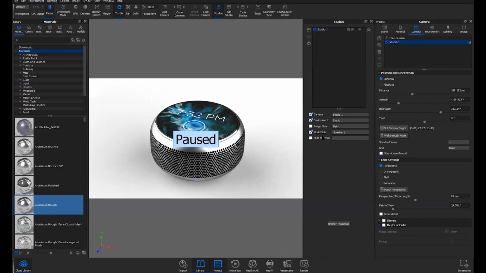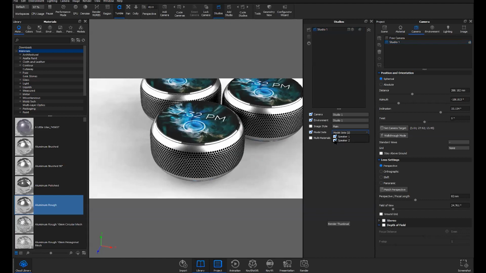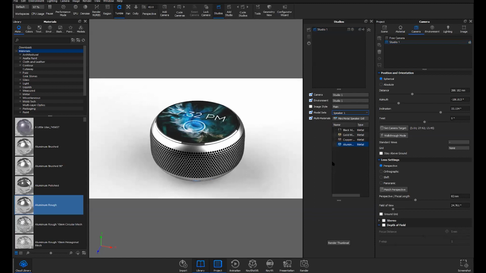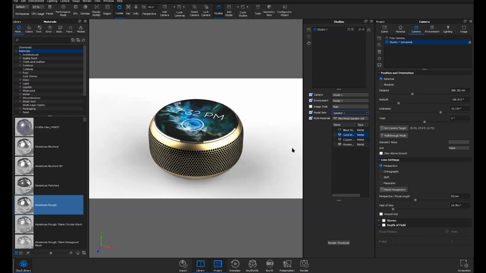And then I'm going to go ahead and change my model set. So we've created 2 model sets, speaker 1 and speaker 2. So now you can enable both if you'd like, or just one. In this case, I'm just going to enable one. And we can go into multi-materials as well. We created these just a moment ago, and you can just toggle through these and decide which color or finish you'd like here. I'm just going to select this really bright gold material.